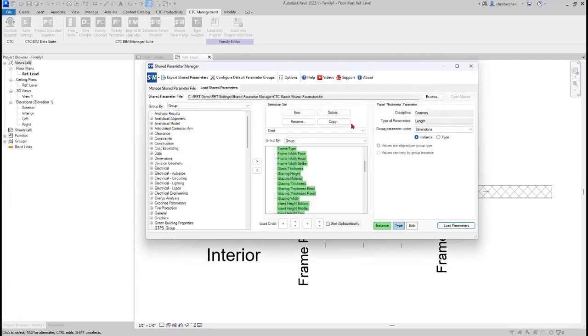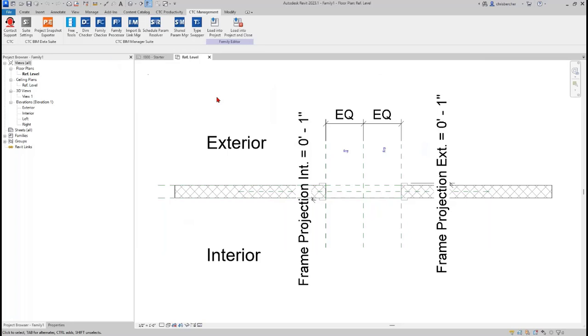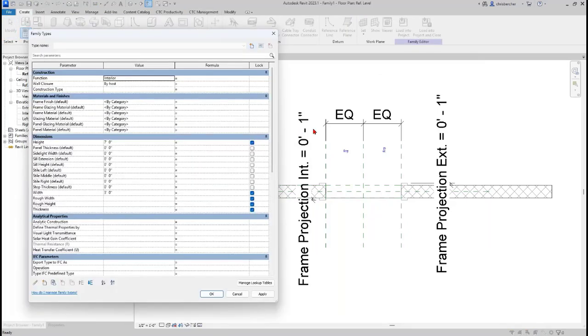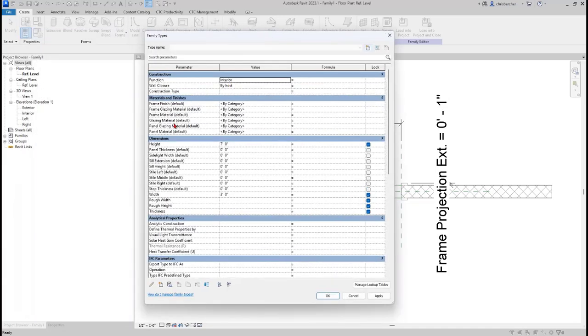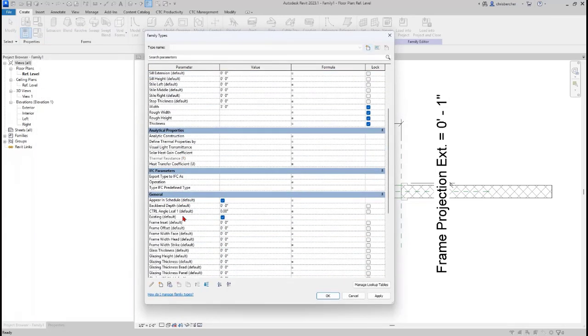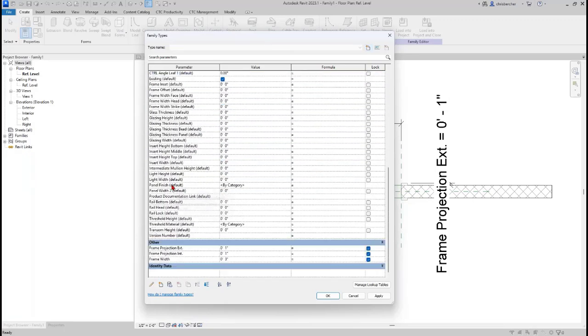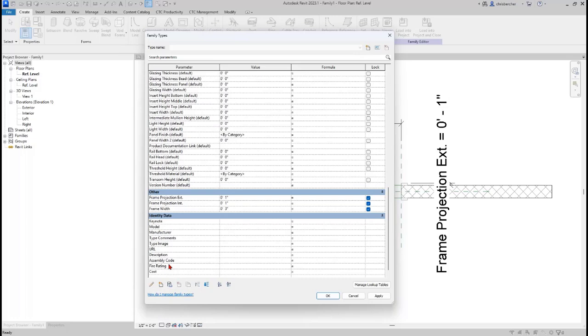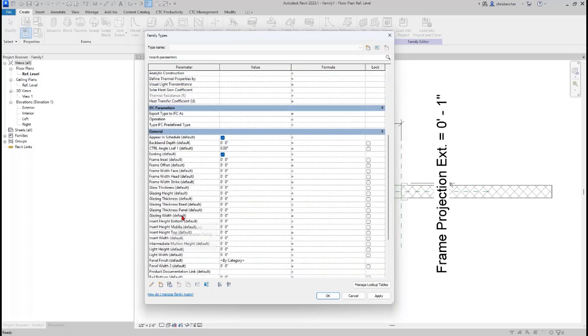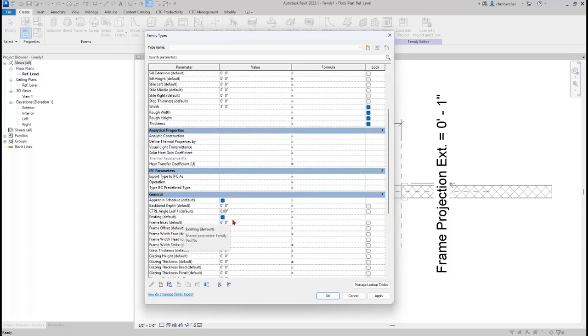But otherwise, it did everything that I told it to, and would have had I had those other ones loaded in. But if I go to family types, here we are. I've got my materials, I've got all my dimensions, and I've got everything that I hadn't defined, but it's there. It did everything I told it to do. Absolutely everything I told it to do, which is great.